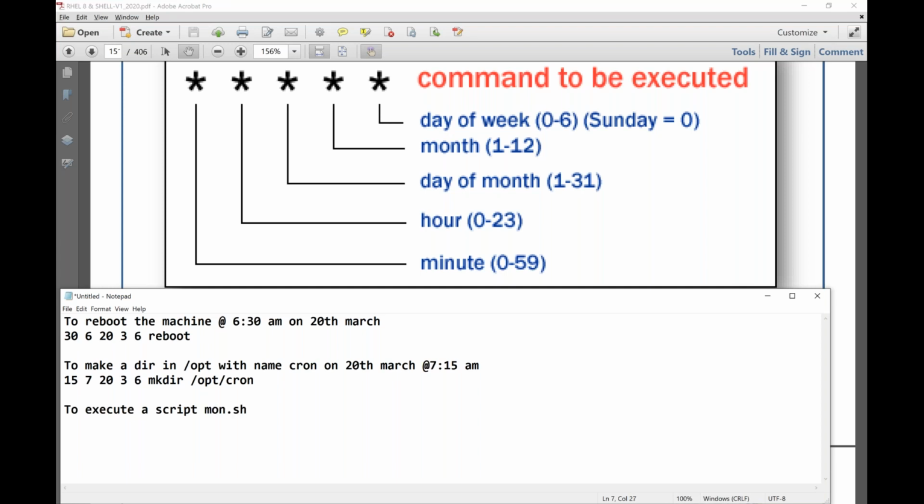So let's say that I want to execute a script whose name is mon.sh, some monitoring script for example, and I want to schedule it at 10:30 a.m. on any given date, suppose today's date 20th March. So I'll say the timing is 30 minutes past 10 hours. If it is 10 p.m., you have to give 22. 10 a.m., I have to give 10 only. On which date? On 20th of which month? March. It is coming on Saturday.